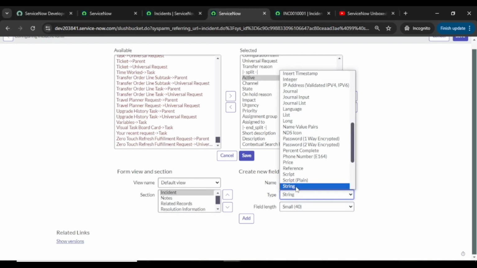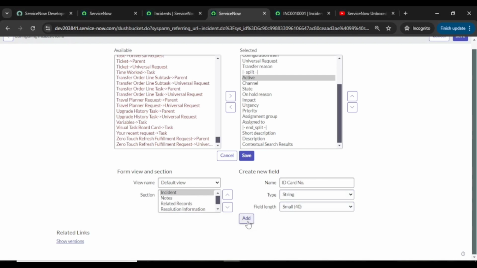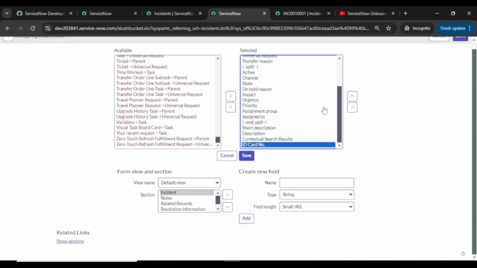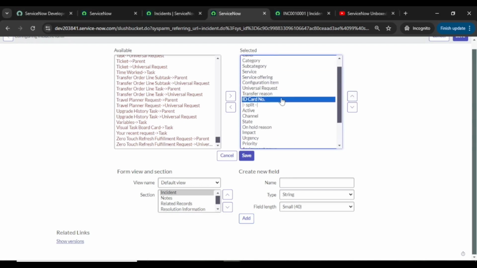Okay, there are many field types also that we will discuss in the next part. Most probably I will have some time for this also. If I just click on add, again you will see one field has been added at the bottom, and again I want it to be after, let's say, transfer reason. Okay. So before a split, I have added one field, ID card number, and after a split, I have added active. ID card number is the field that I have created. Okay, and active was already there from this available slush bucket that I have moved.